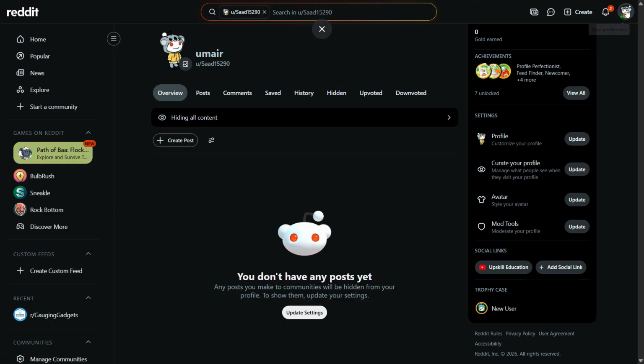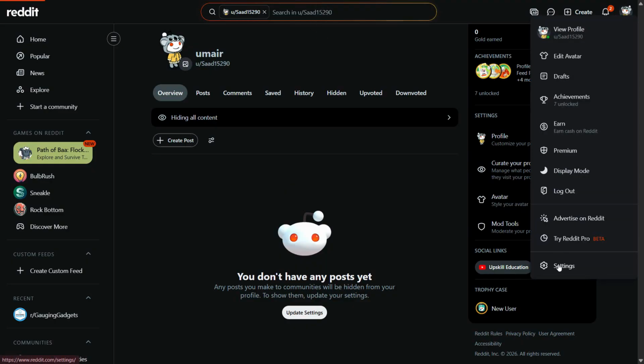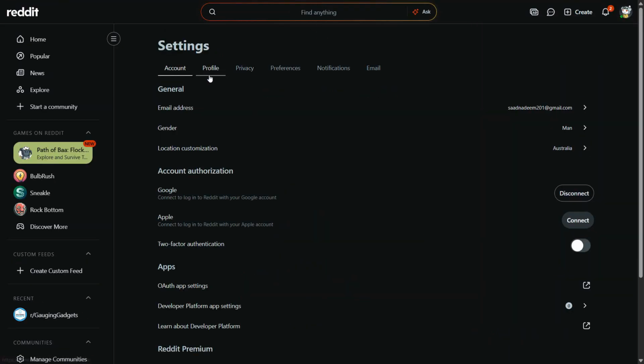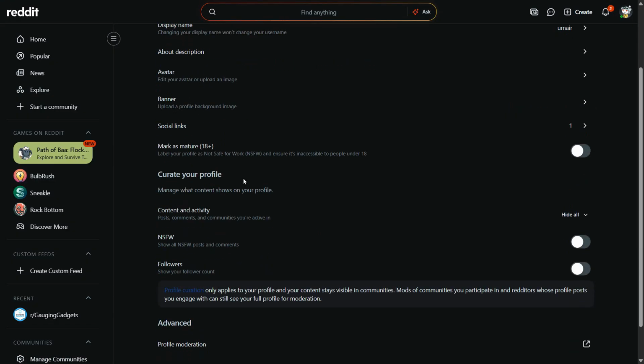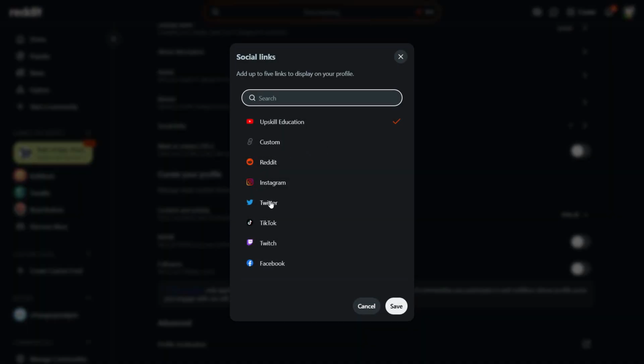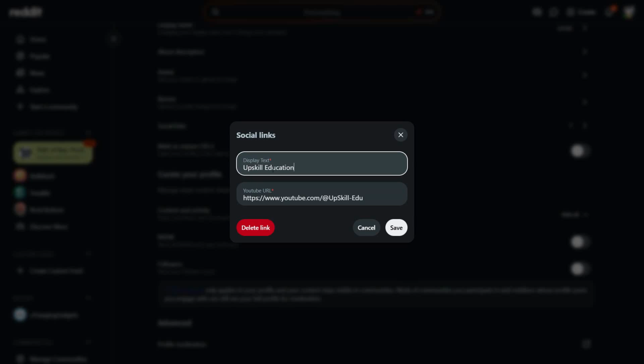So what you can do is just head over to the profile and click on settings. And from the profile menu, you can add not just YouTube but any social links. You click on the arrow next to it and you can select any social link. So for example, I've chosen it here. Display text is Upskill-Education. Whatever is your YouTube URL, you will mention it here.